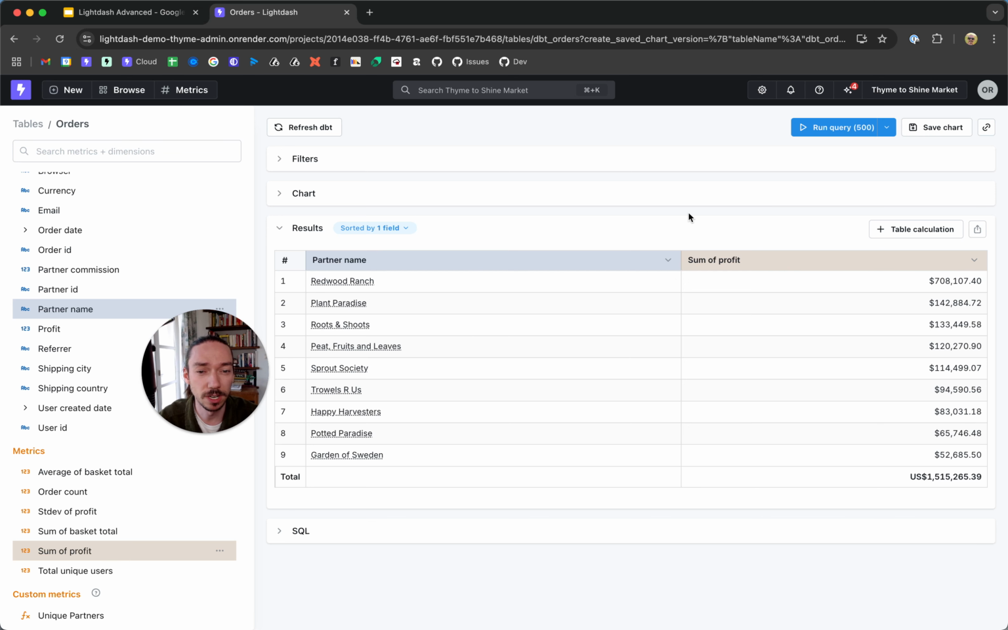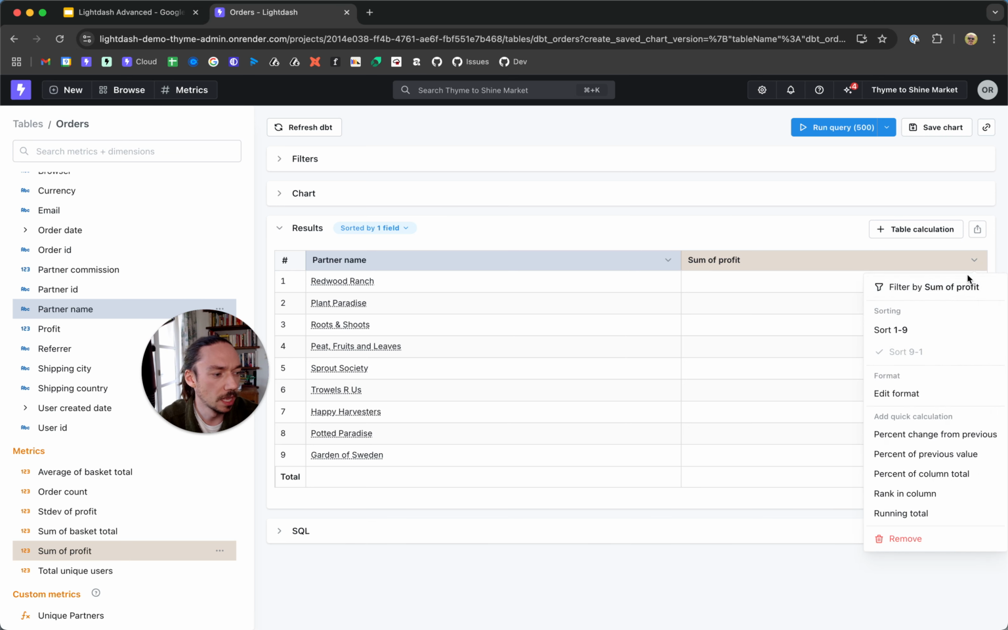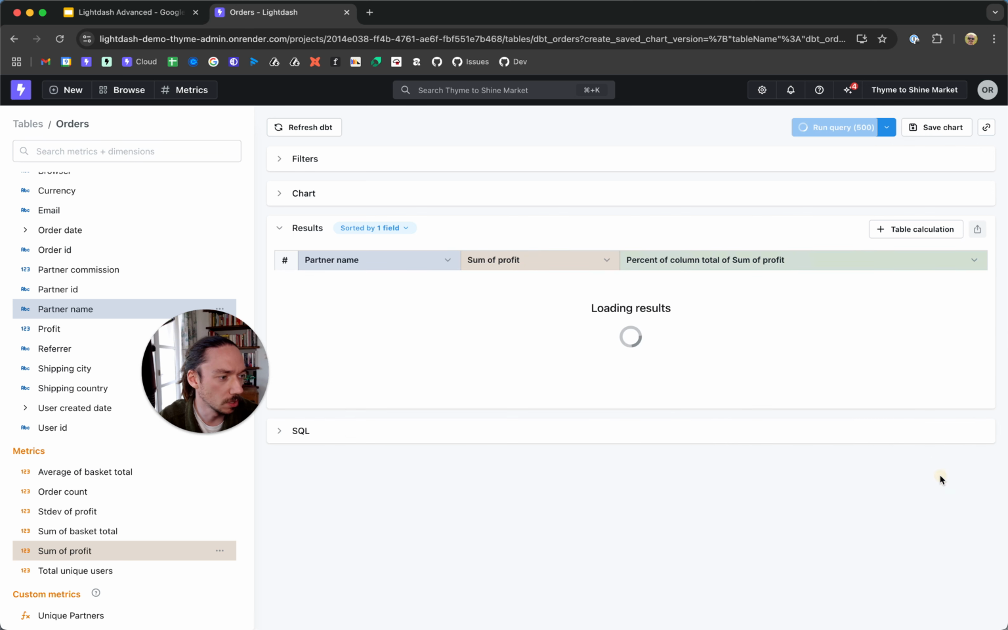But what I really want to see is the percentage split between my partners. And if you want to do that, you can use table calculations. You can create these in a few different ways. We'll start with the easiest way, with the presets. So if I hit the little arrow beside the metric here, I get a drop down and I can add some quick calculations. So there's one that fits what we want to do, which is percent of column total.